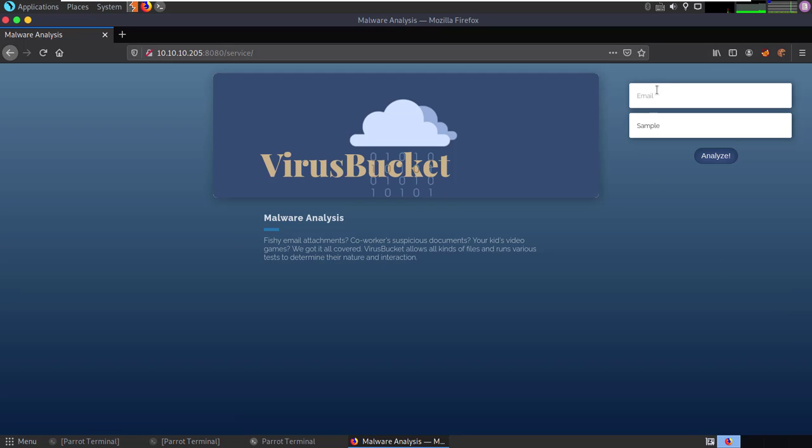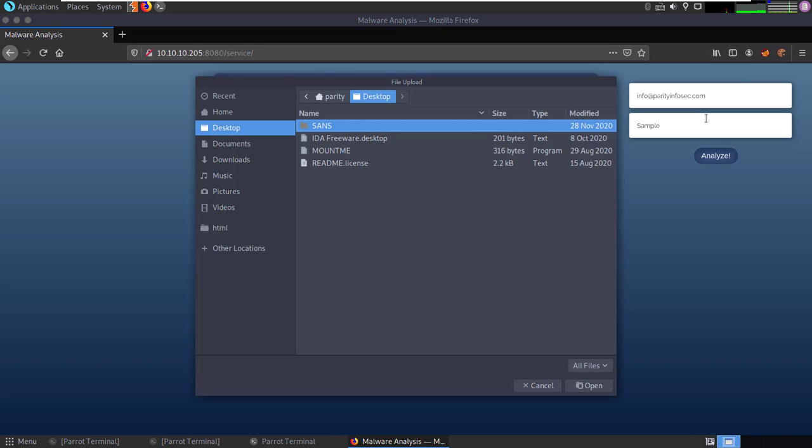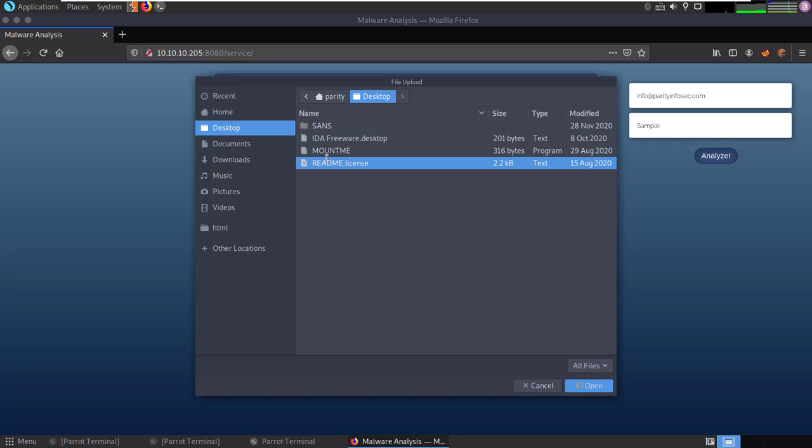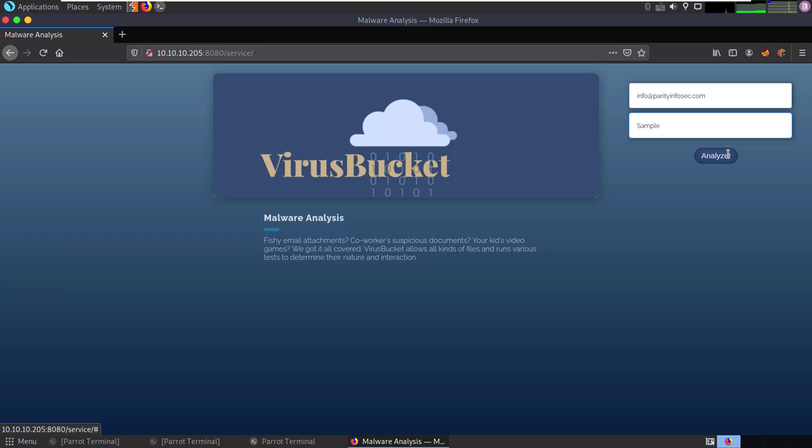Now it gives us the option to put in an email, a sample, and analyze over here. So we will just go ahead and say info@parityinfosec.com. Sample. Can't type anything in. You can click on it, and it does allow you to upload something. So I'll just upload a README and click Analyze. And it says upload successful. The report will be sent via email. Well, we don't have to worry about that. We're not going to get a report.